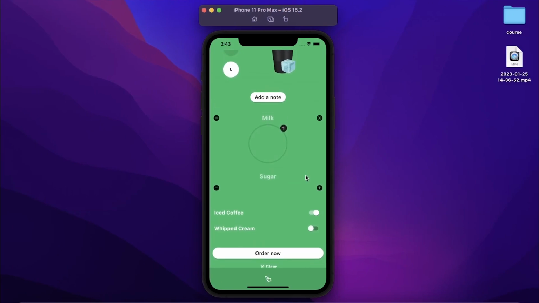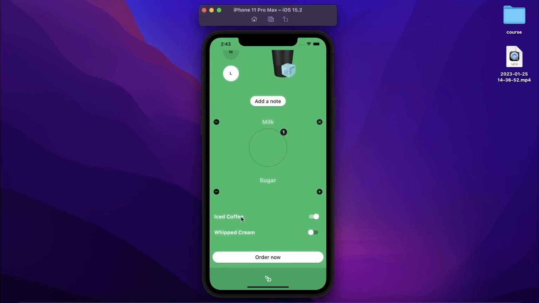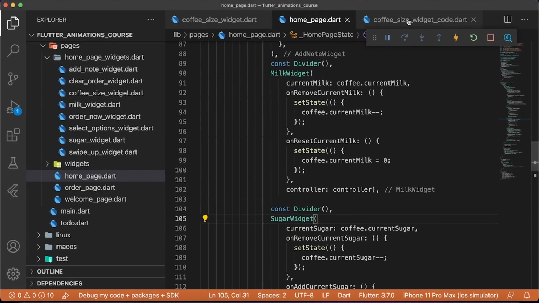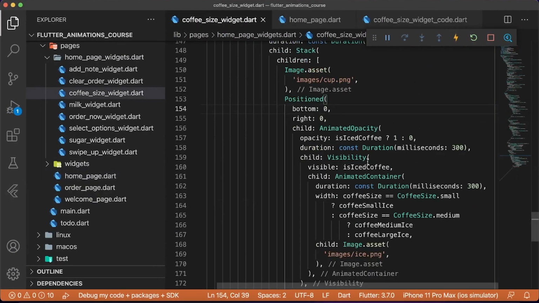Refresh. Okay, so what I want to show you is the animated opacity. When you click on iced coffee, you see that this one will disappear right away. But when we activate the iced coffee, you see the little animation. So I will do it again. You see, this is an animation for the opacity of the cube. And it's only available when we trigger it. But when we remove it, it disappears right away. Okay? And the reason is, if we go inside this, you will see that I use a visibility widget and I make the ice disappear right away when we deactivate it.